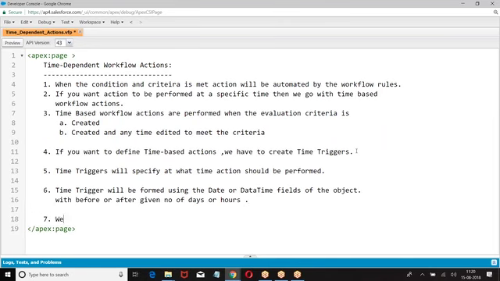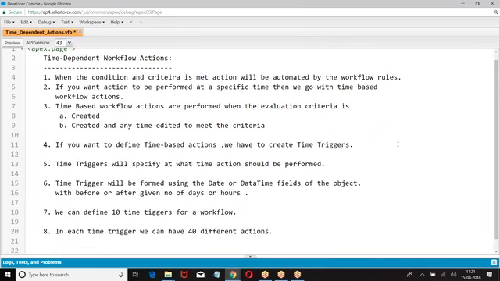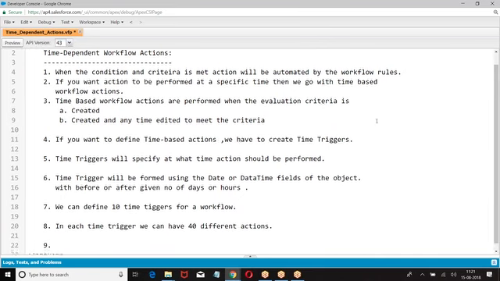So we can define 10 time triggers. That means we can define 10 different times for a single rule. In each time trigger, we can have 40 different actions. So in total how many time triggers can we define? 10 time triggers. In each time trigger, how many actions can we define? 40.